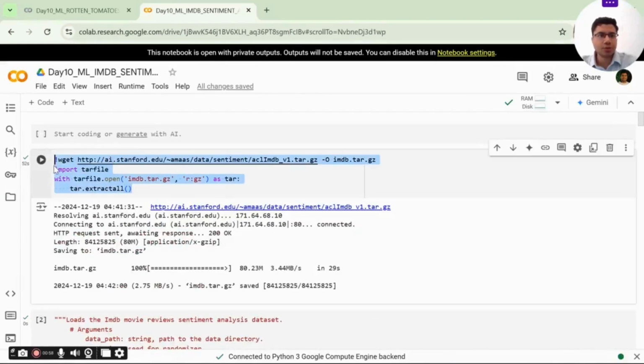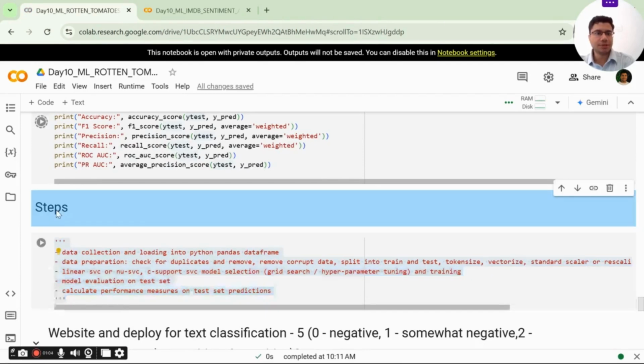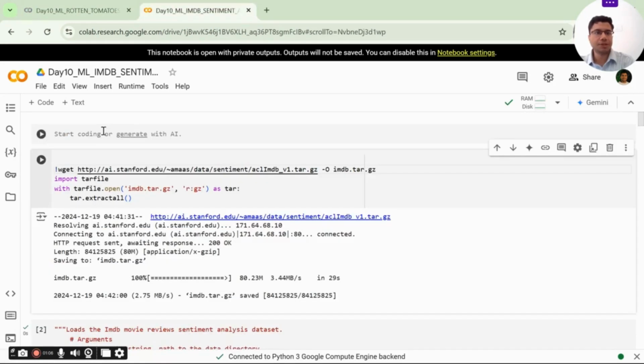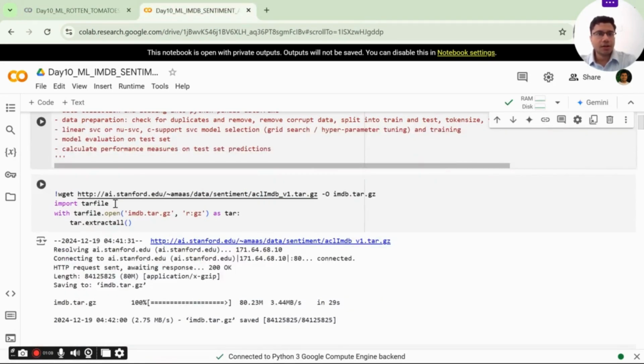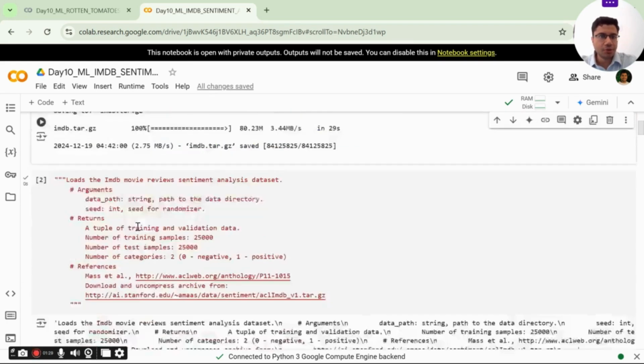First we download the data set. Okay, so the steps are the same. What we have done here, these steps remain the same. I will just copy paste them here. First is the data collection. So this is data collection, that is downloading from the source and loading into a pandas data frame. Pandas data frame is the preferable way of storing and manipulating data.